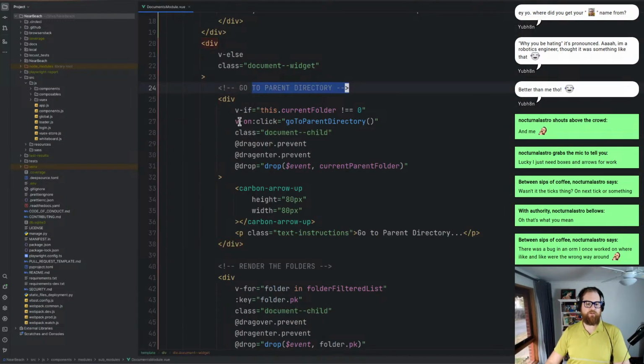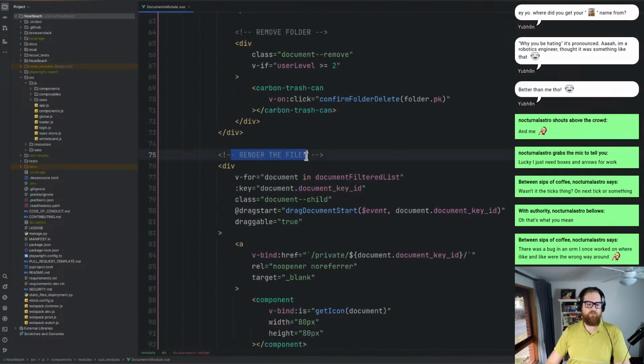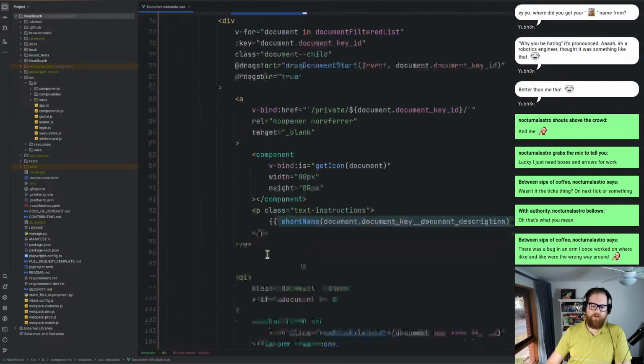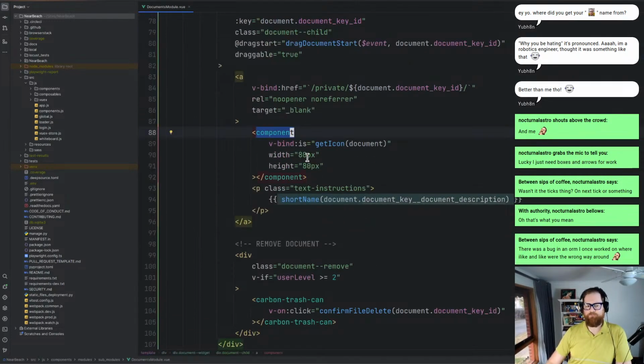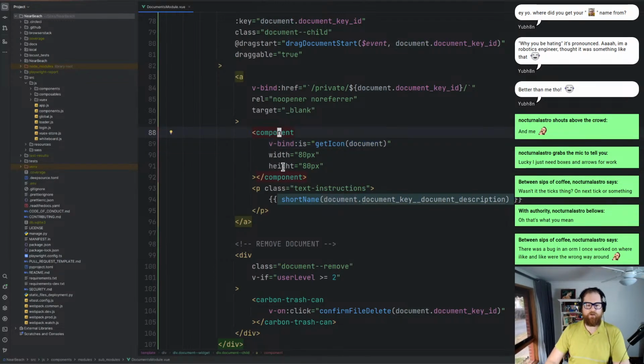So go to parent directory. All right, cool. That's fine. Render the folders. Yep, that's fine. Render the files. All right, cool. So this is where we use component, and the v-bind get icons is this particular one. Yeah, we did this in a particular way, and I remember being very impressed about this.